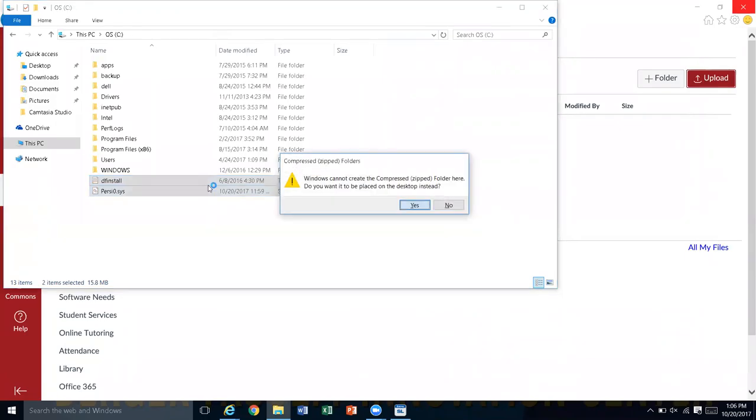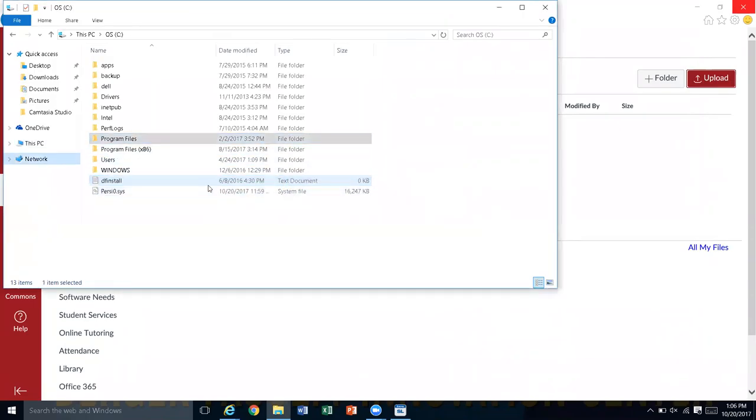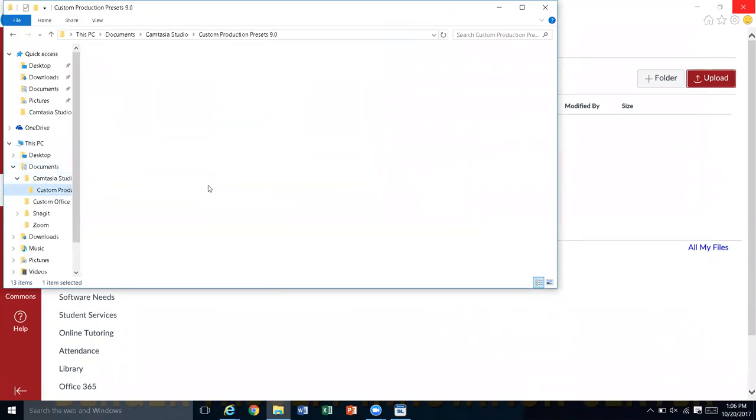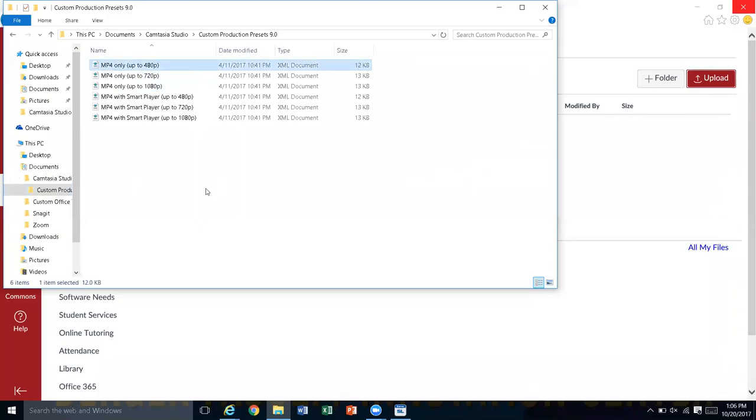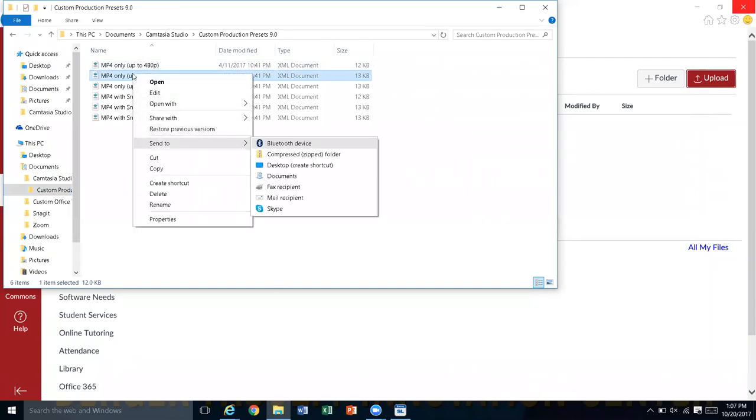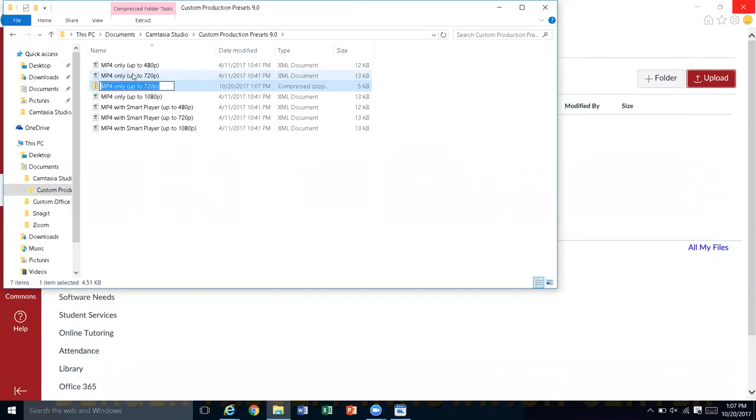These are files that it won't let me do because I don't have anything here. Let's see if I can find anything. Okay, yay, I have something. Let's try these. So I'm going to go to Send To, Compressed Folder. What it will do is it creates a new folder and the icon changes. So it gives you the option to change the name. So I can type today. Now it looks like a folder with a zipper on it. That's the icon for a compressed or zipped file.